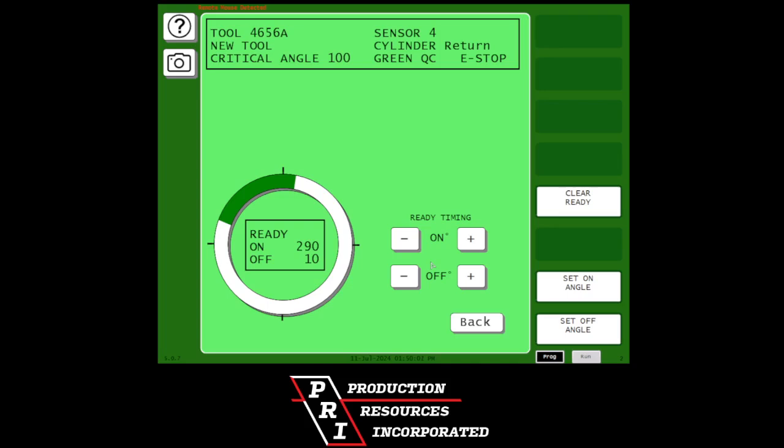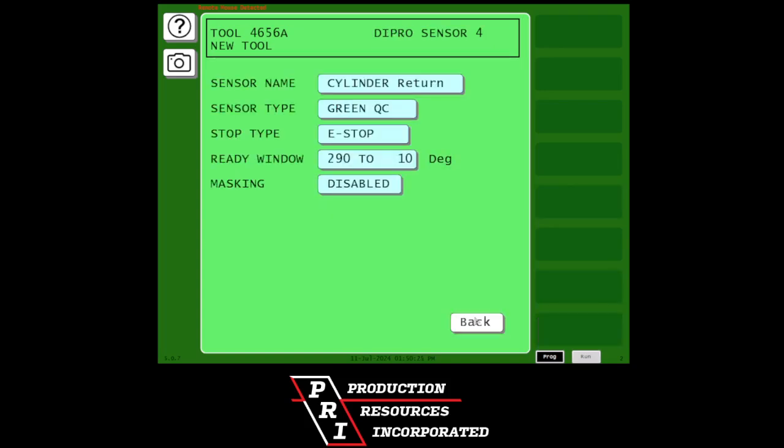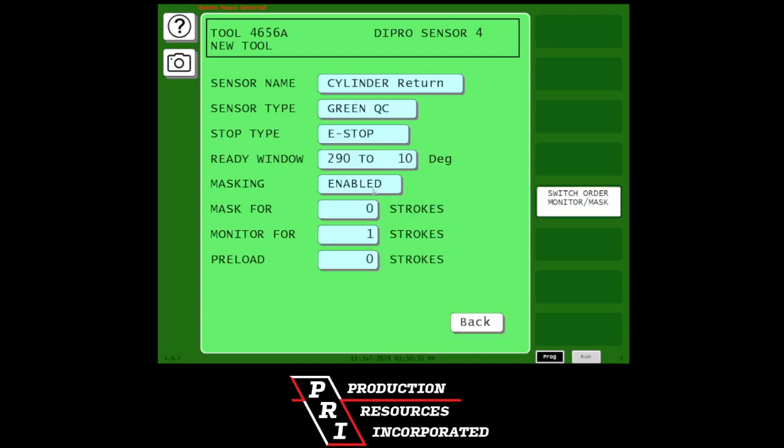For a green quick check sensor input to be satisfied, only one requirement must be met. The sensor must come on and it must turn off during the ready window. It can turn on and off multiple times during the ready window, but it cannot come on before the ready window, and it cannot stay on after the ready window. Masking is a special feature offered for green quick check sensor applications where the event being monitored may not happen every stroke. Please see our masking video for programming of these types of applications.